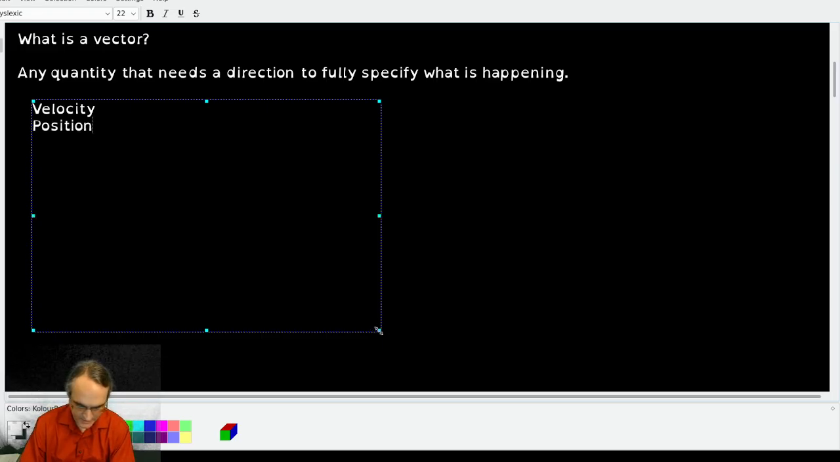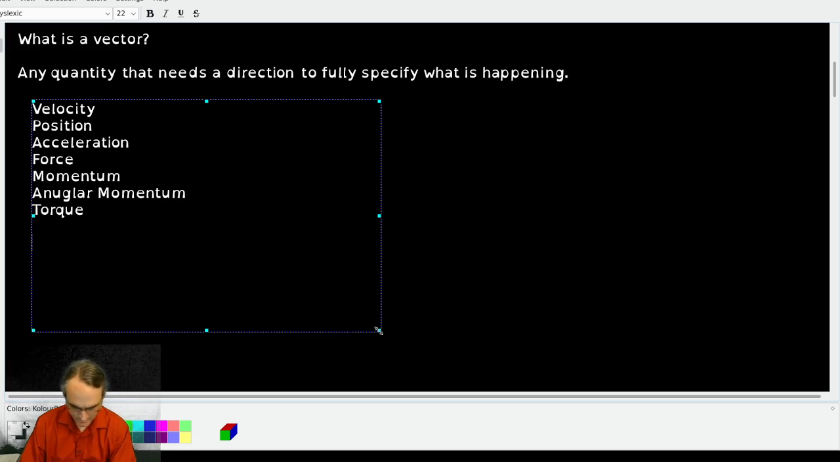Position is another example. Acceleration, force, we'll get to towards the end, momentum, angular momentum, torque. All of those quantities are going to be vector quantities.